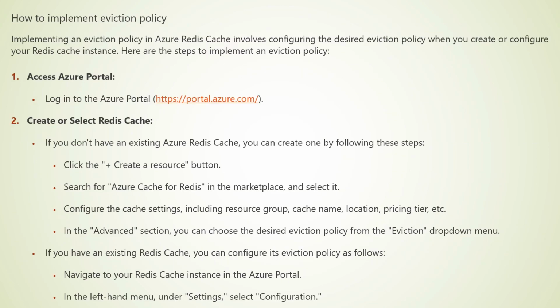How to implement eviction policy. Implementing an eviction policy in Azure Redis Cache involves configuring the desired eviction policy when you create or configure your Redis Cache instance. Here are the steps to implement an eviction policy. Access Azure Portal. Log into the Azure Portal, https://portal.azure.com. Create or select Redis Cache.